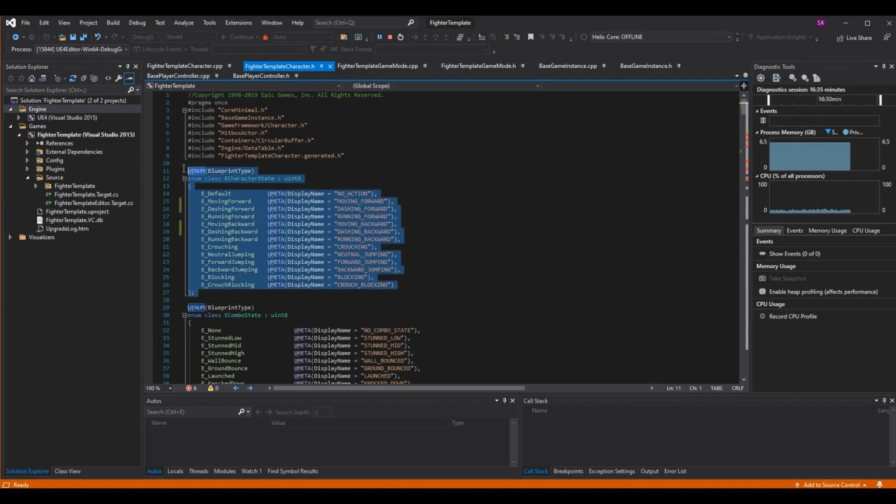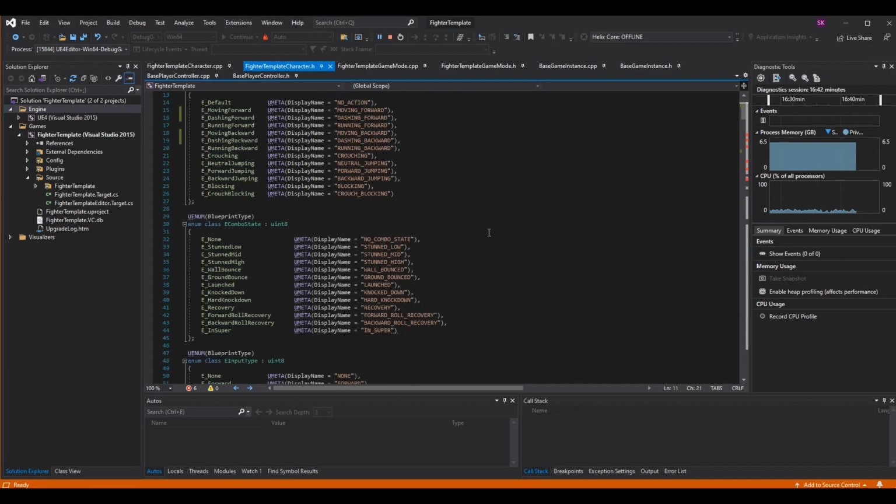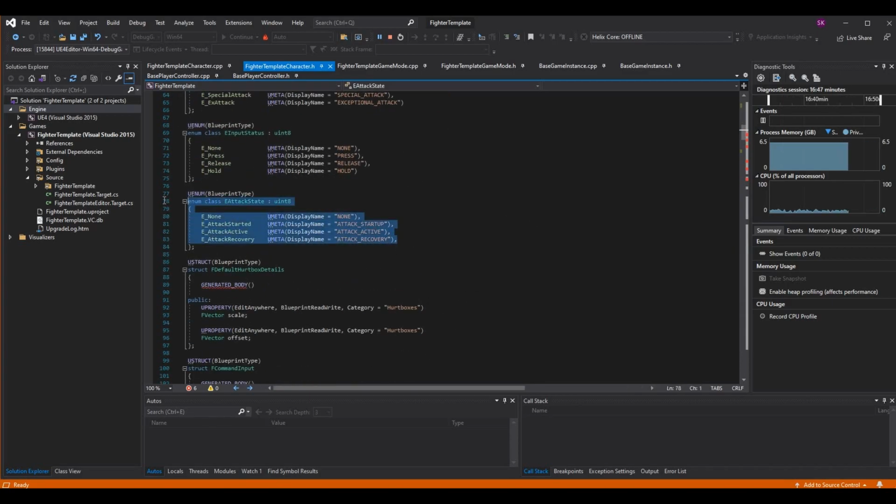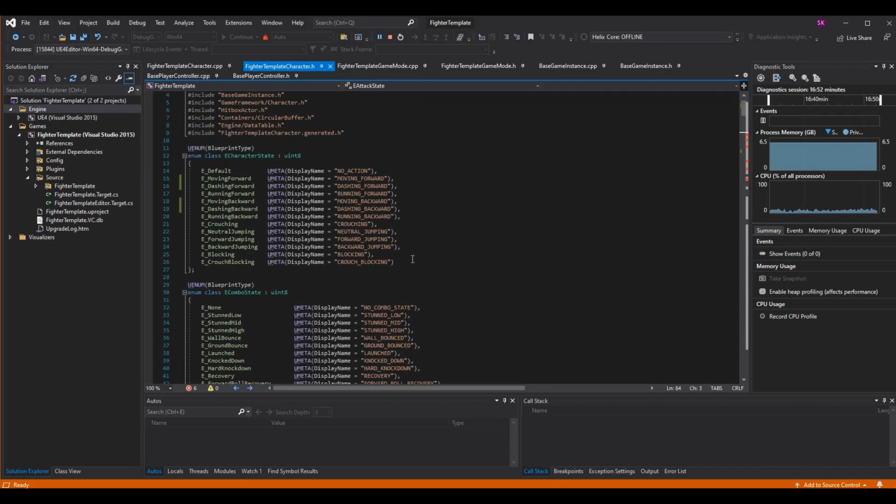Previously, we've had this enum character state that determines what the character is doing based on the player input. So remember, this is different from things like combo state, and there's also an attack state. The character state is specifically related to the movement that the player is trying to perform. So crouching, crouch blocking, you have your neutral jump, forward jump, backward jump, blocking. And then we had our no action, which is our default. And then we had moving forward, moving backward.